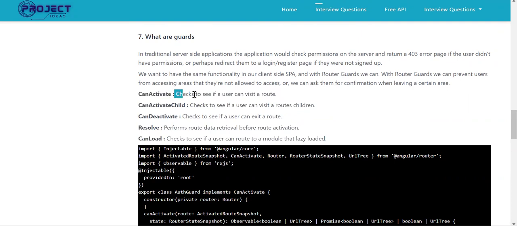CanActivate checks to see if the user can visit a route. Before activating any route, it will execute this function. CanActivateChild checks to see if a user can visit the child routes. CanDeactivate checks to see if the user can exit a route. Suppose we are in the admin route, and if we try to navigate, before navigation it will hit this function. Resolve is a guard which we normally use if we have to fetch some data before any route loads. In that case, we have to implement resolve. CanLoad checks to see if the user can load the module. This canLoad will be used when we create the application with lazy loading.